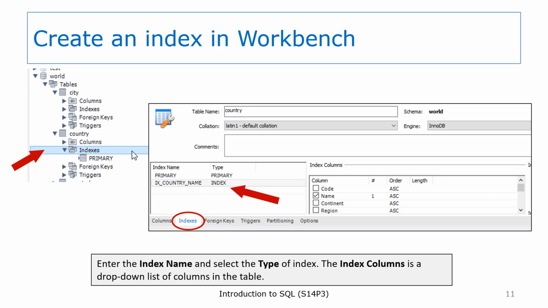That being said, in MySQL, you'll probably see that most of the tables will have an index named primary. That index name was generated by MySQL when you defined the primary key column. That name is not considered to be a duplicate index name. Once you enter the index name, you select the index type. The index type is a drop-down list. The two types that you will usually work with are index and unique.